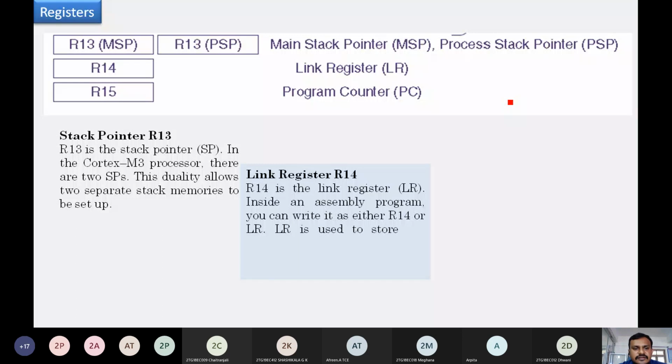It is the R13 register which has dual function. Another register, R14, is going to act as a link register. Inside an assembly program we can write it as either R14 or LR. So while writing the assembly code, we may use the name of that particular register, LR or R14, like the instruction MOV R14, comma, another register R0. So while writing assembly code, we may use this register as R14 or LR.